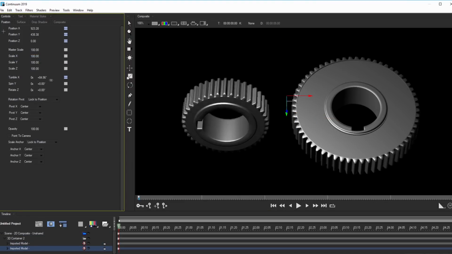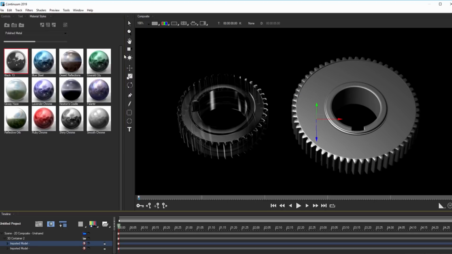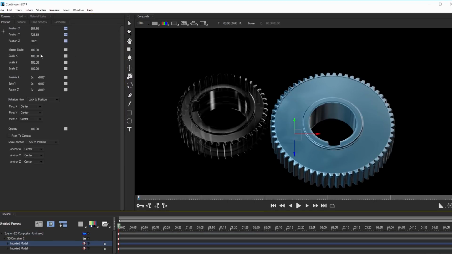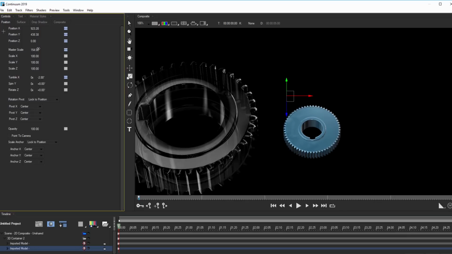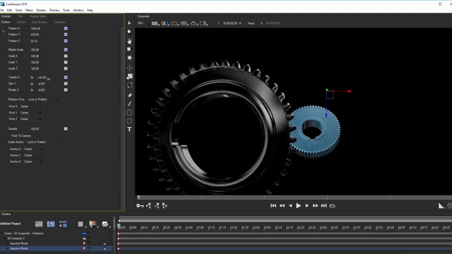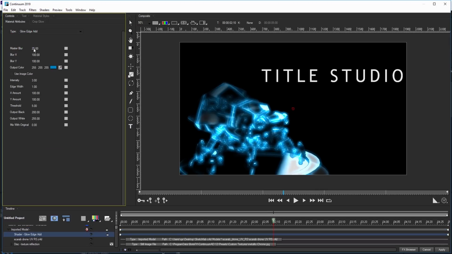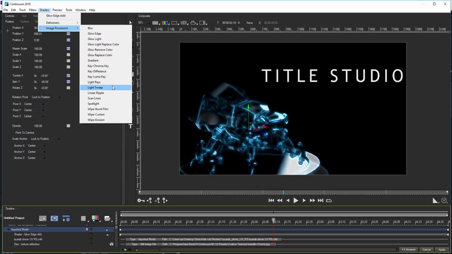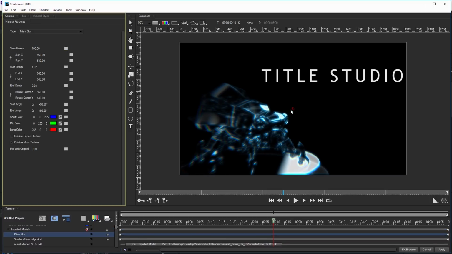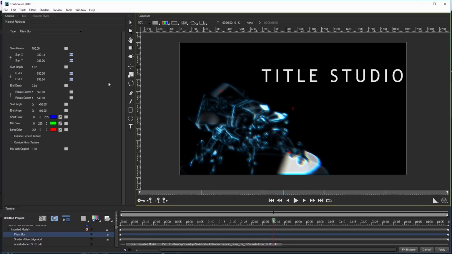And with Tidal Studio's updated and refined materials presets, you can add unique custom materials, reflections, and gradient textures quickly and easily. Tidal Studio's powerful IP shaders and deformers allow you to customize imported models by adding stunning real-time blurs, glows, and other effects right from within the Tidal Studio interface.